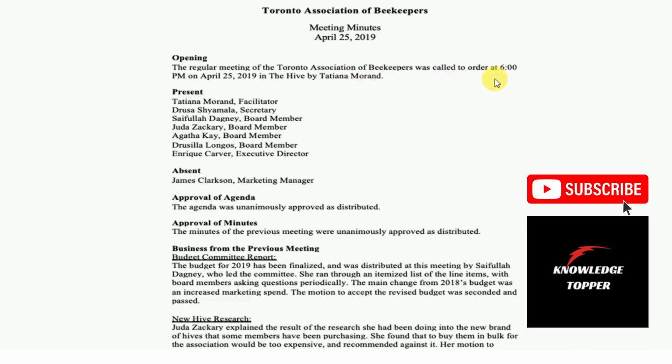So as you can see, there is a time written here and the date, as well as the place where the meeting was held, and who called it to order, Tatiana Murand. Then in the very next step, you have to write down the names of all the members who are present in a particular meeting. As you can see in this sample, the names of the members who are present are written down. Then the absent members who are not part of the current meeting, you have to write down the names of those as well.